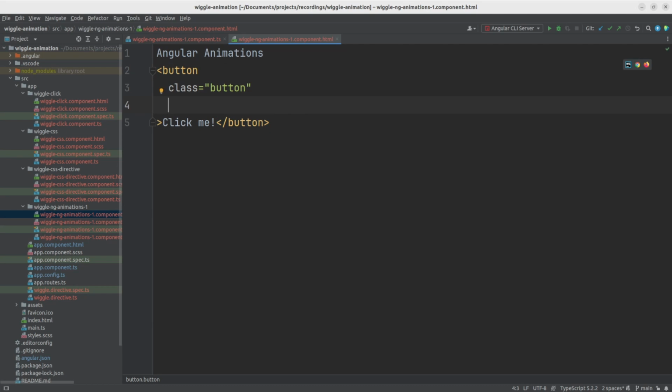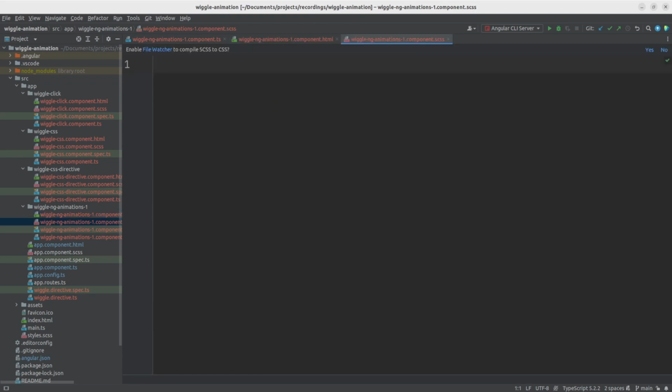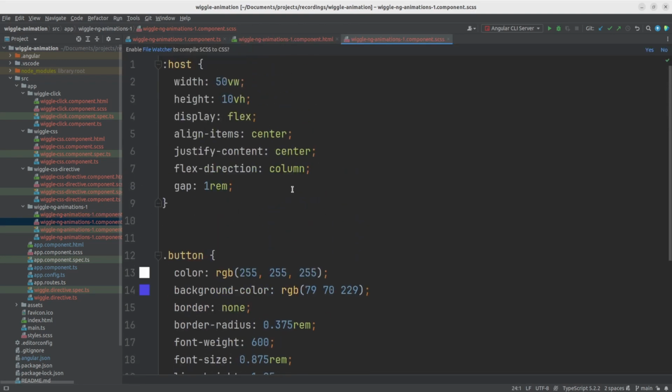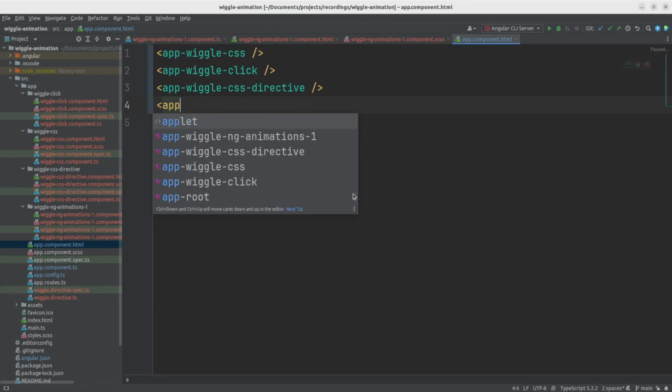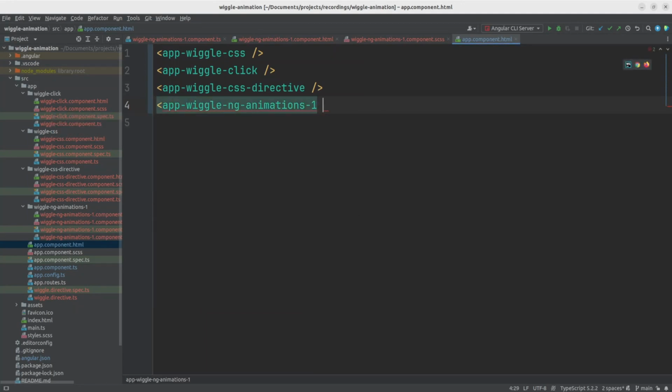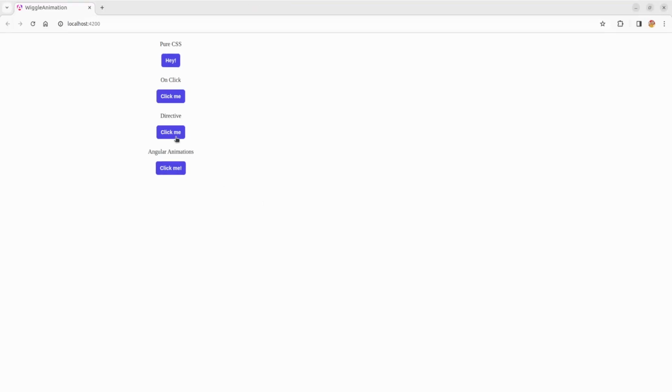Here we need to provide a trigger for the animation and assign it to the property holding the state name, and also add the click handler. Let's also copy a part of the CSS file for the host and button, add a new selector to the app component HTML and test it. Now here it is.